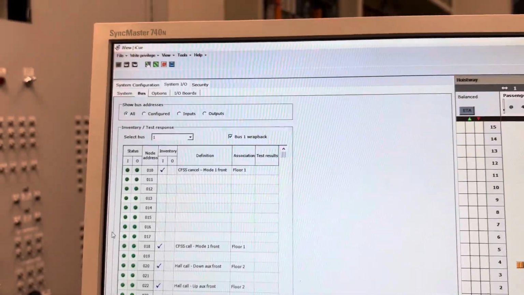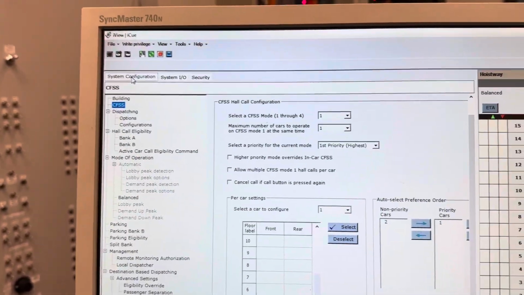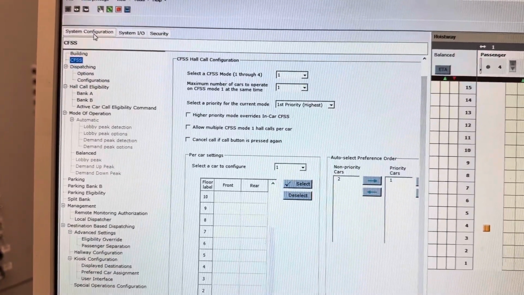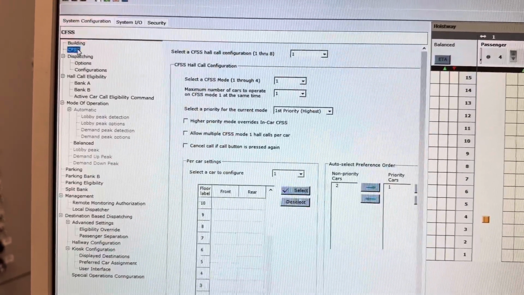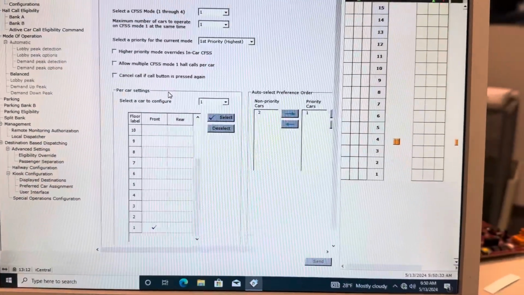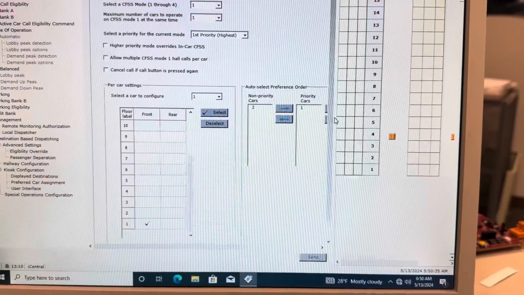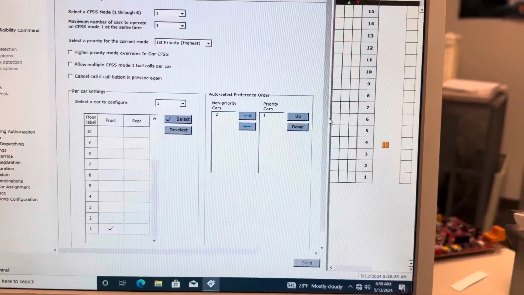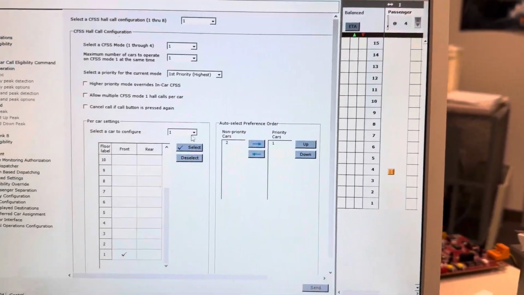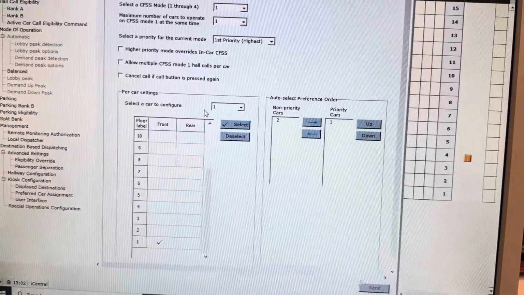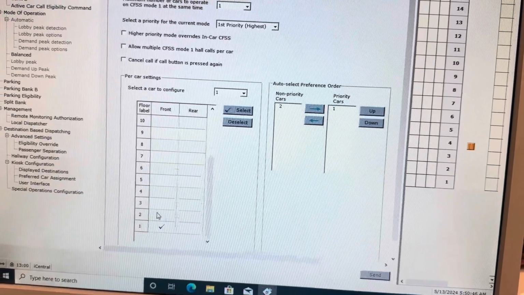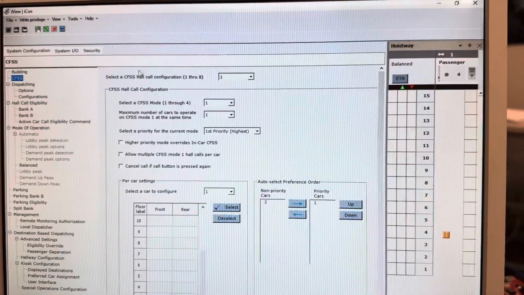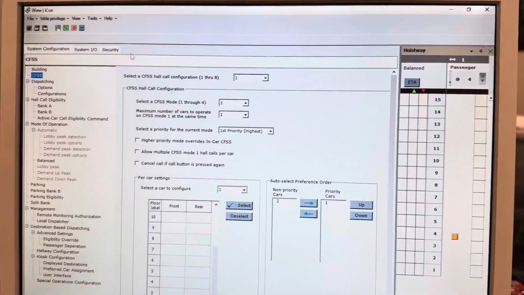So we connect iView to IQ here, or the dispatcher. You go to System Configuration, CFSS. We're going to select car 1 as our priority car to answer that CFSS mode 1. Select a car to configure, 1. We have a check mark for that first landing. We have it on configuration 1.